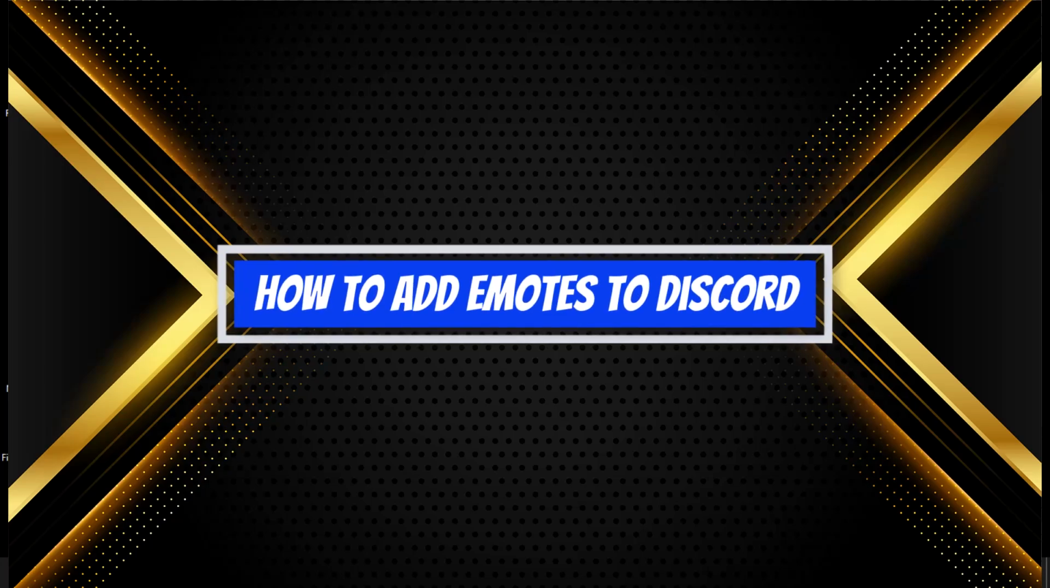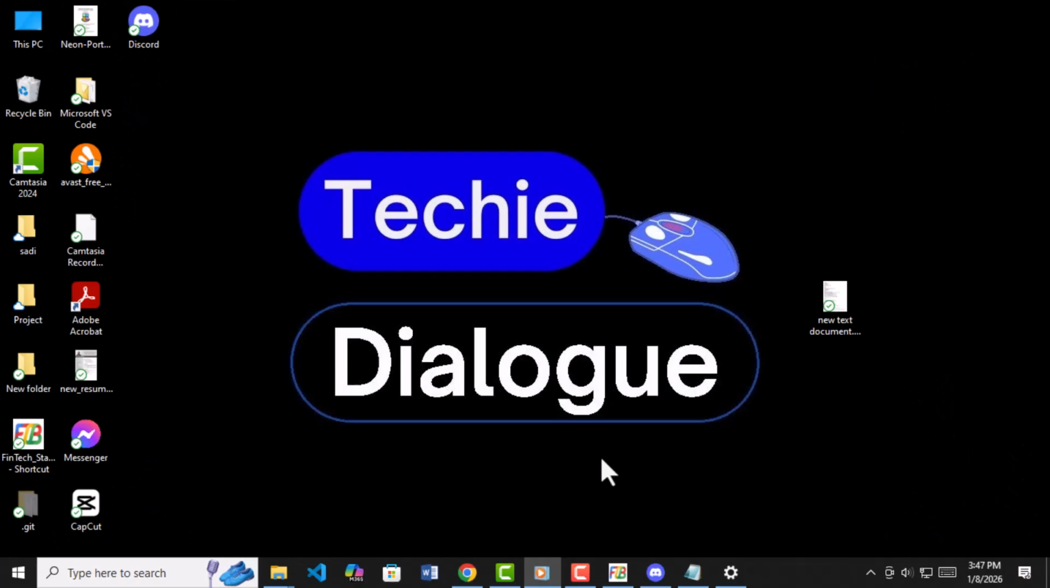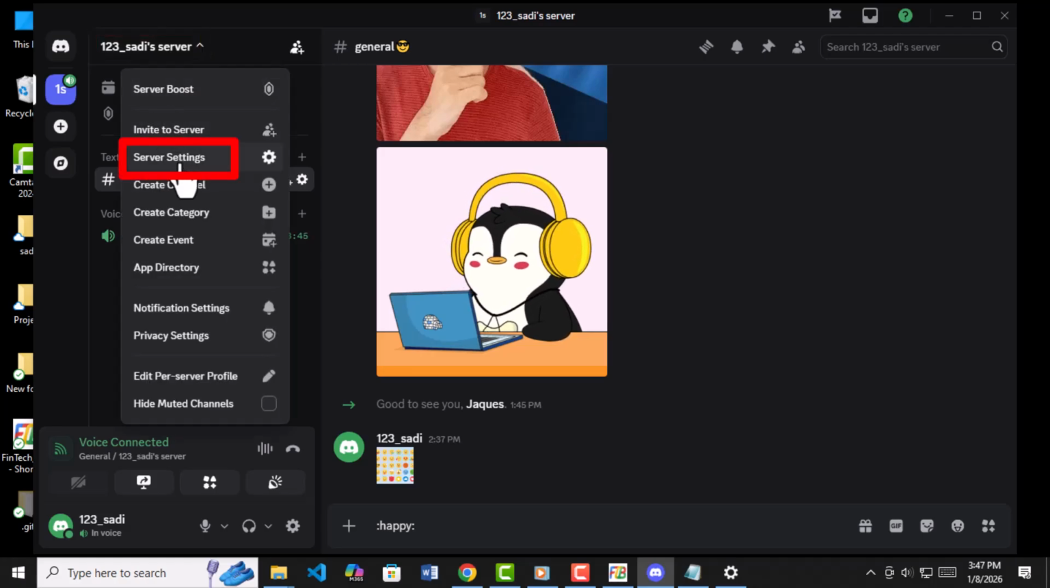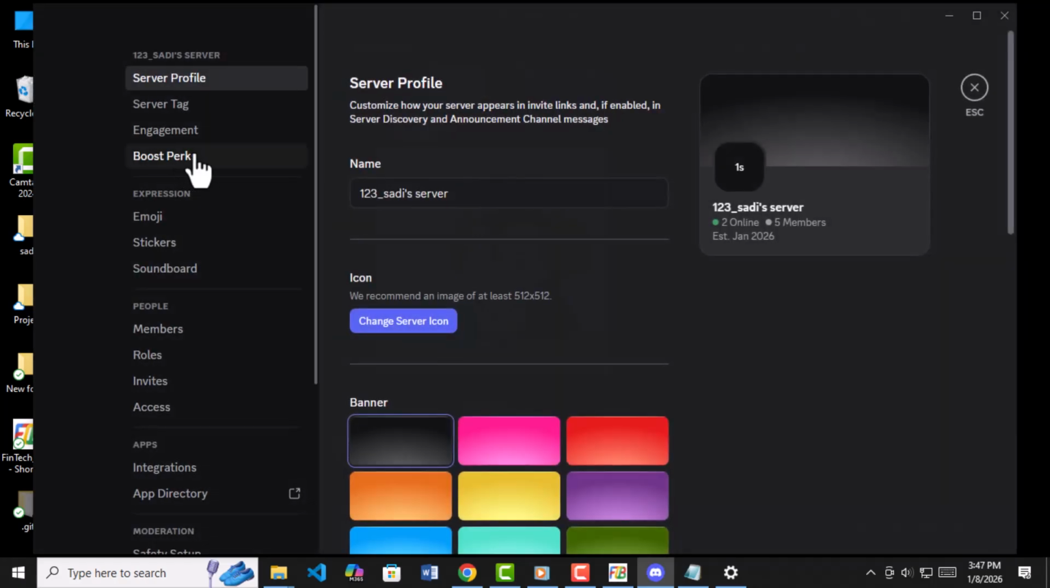In this video, we'll show you how to add emotes to Discord so you can create and use animated GIFs easily inside Discord. Step 1. Go to Discord and click the server name at the top left and select Server Settings. This is where you control all server customization options. Make sure you are the server owner or have the Manage Emojis and Stickers permission.